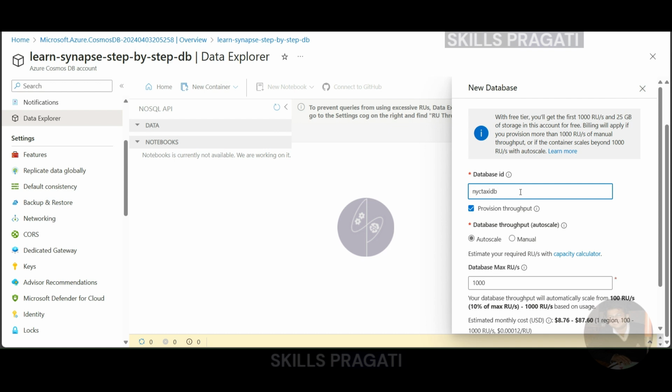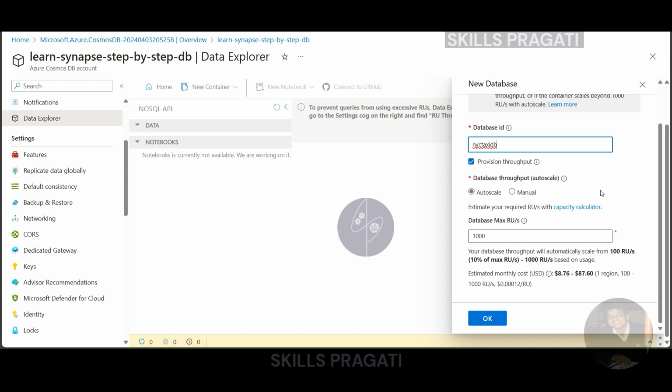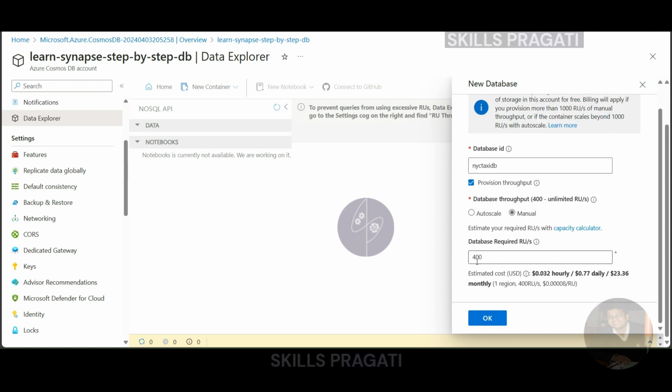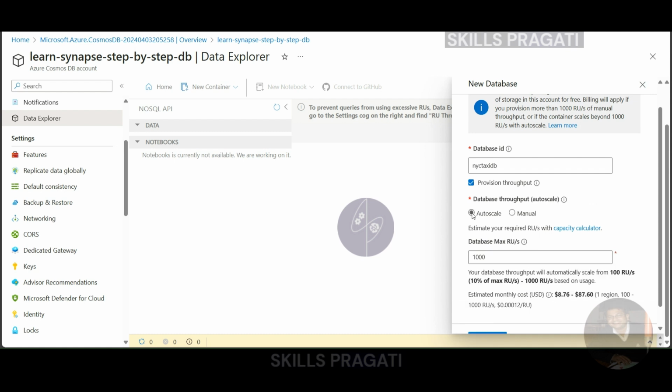Again, by clicking Provision throughput here, you say that you want to share the throughput across all your collections in this database, which is fine for us. We are only going to have one collection, so let's leave that as ticked. And now we need to specify the throughput. Again, you've got two options here. You can either auto-scale or you can set a manual value. By clicking on manual, you can specify what RU you want to use for our project. Say, for example, if it's 400, you just specify that value and that will be provisioned throughout.